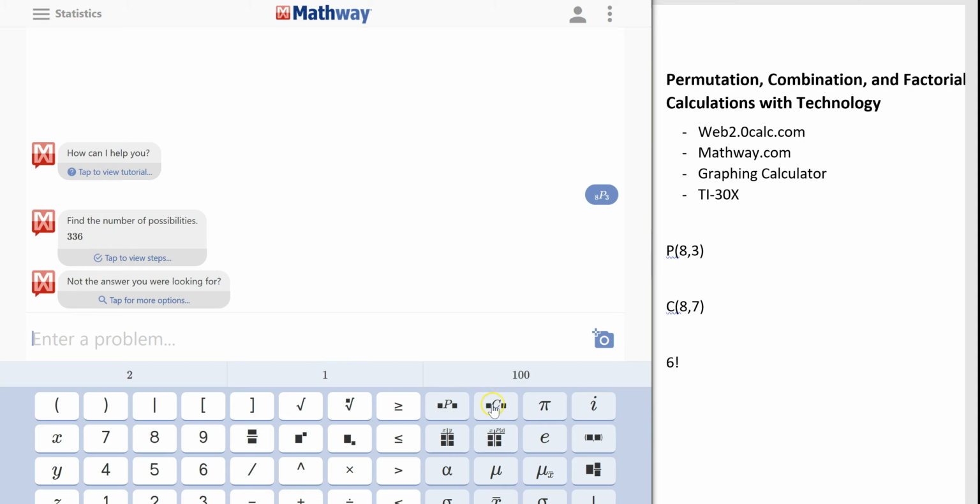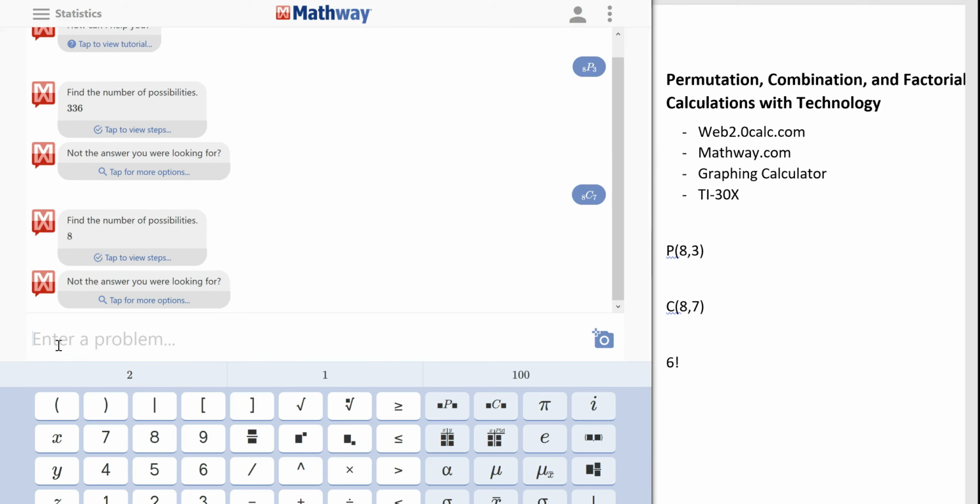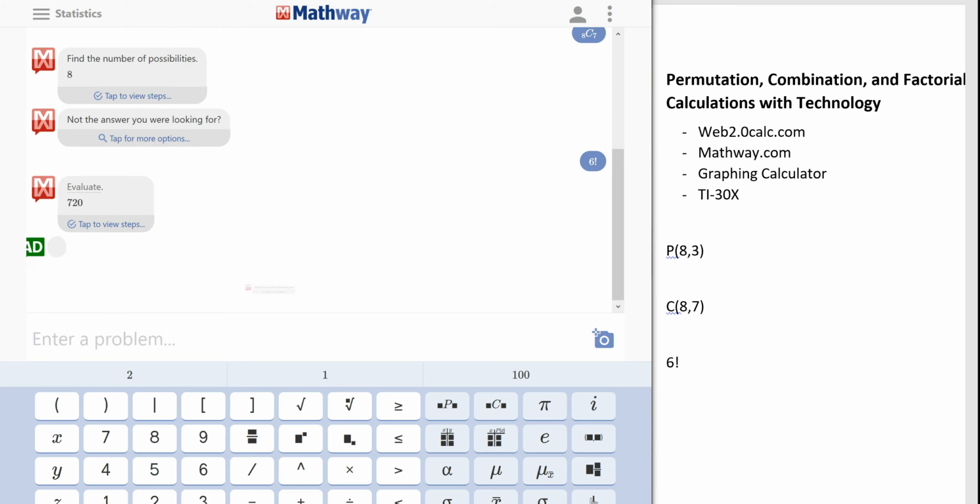Next, I'm doing the combination problem, a combination of 8 things taken 7 at a time is 8. And the third one is 6 factorial, and they do have an exclamation button right down here. It's a little cut off, or you can just type in exclamation. And the answer is 720. Now I'm going to shift over to using graphing calculators and a standard calculator.